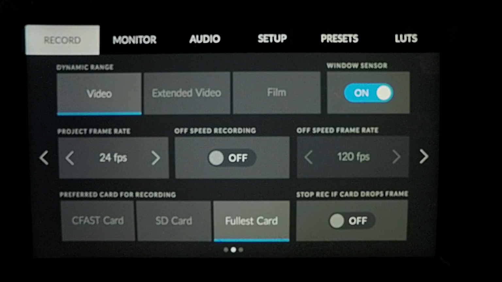And look at some of the other things in here now that we've talked about off-speed frame rate and sensor windows. Let's go with the dynamic range. The dynamic range, I looked up, and it's really interesting. They've got some good notes on it. So your video dynamic range is basically Rec 709. It's pretty standard. There's not any LUT really applied there. It's just straight out Rec 709.